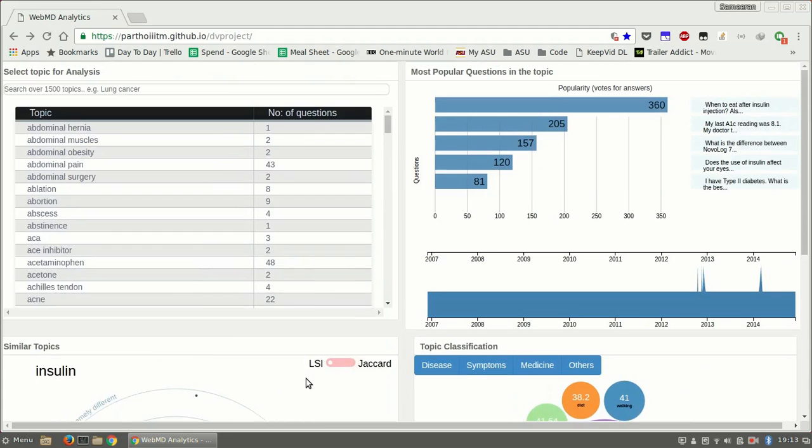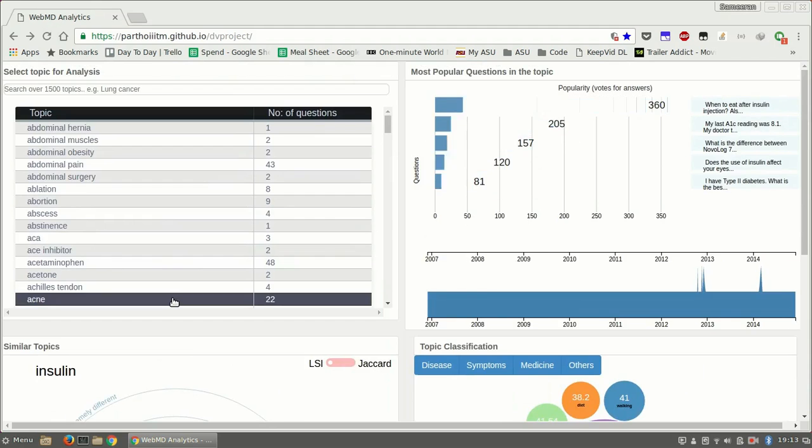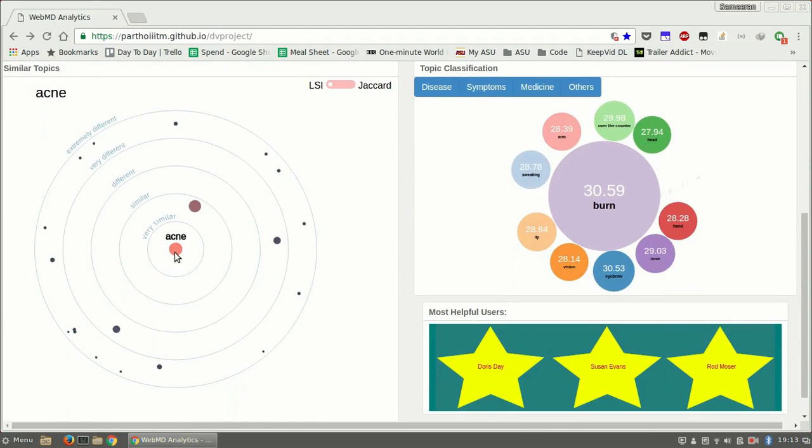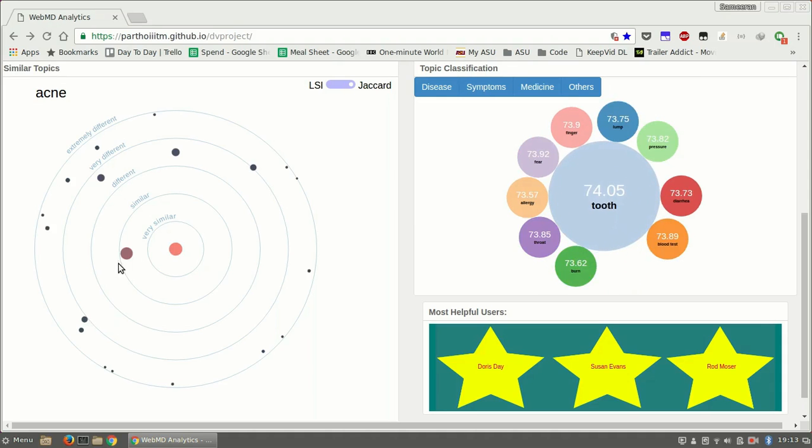And if I go back up and select some other topic, for example, acne, and we check it again, you can see that it's acne at the center, you have skin here, whitehead, and if you change it to Jaccard similarity, you get itch, rash.